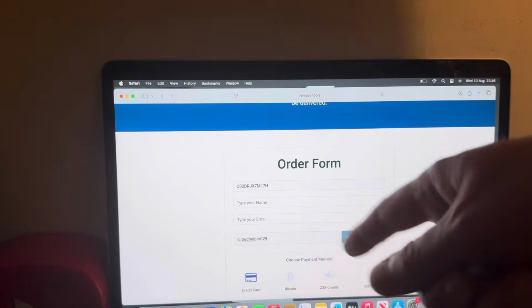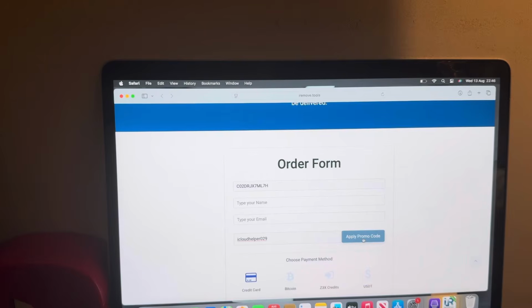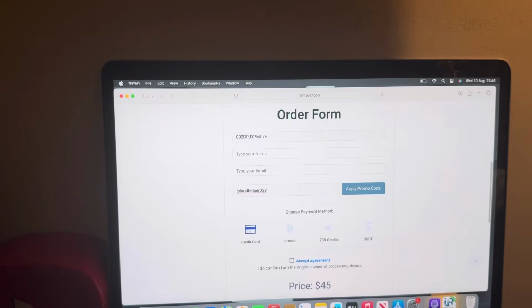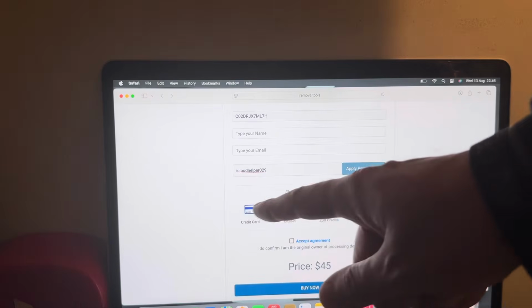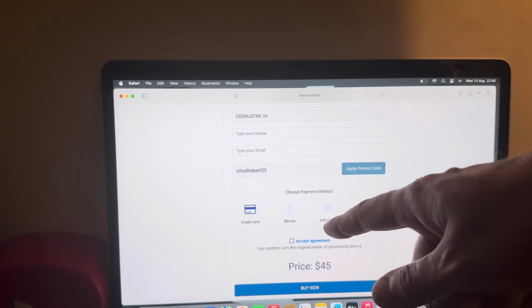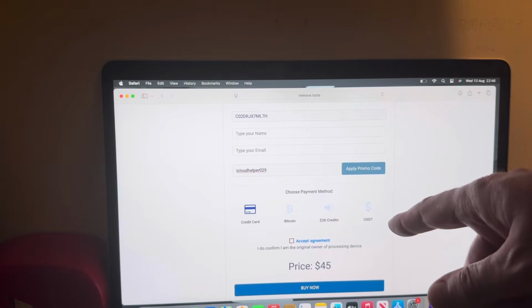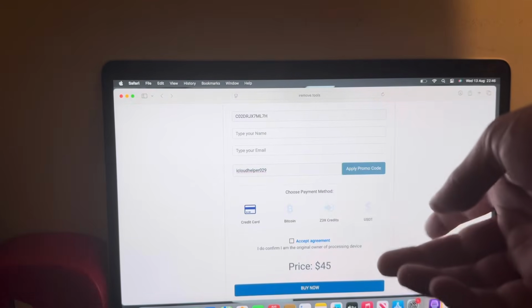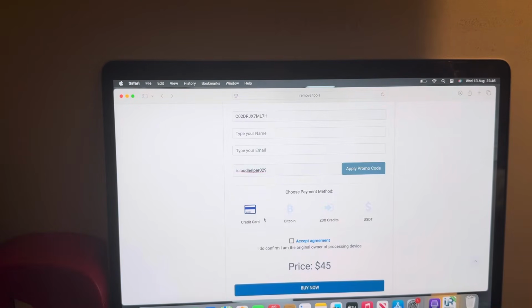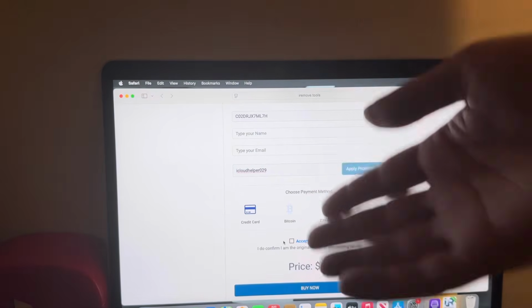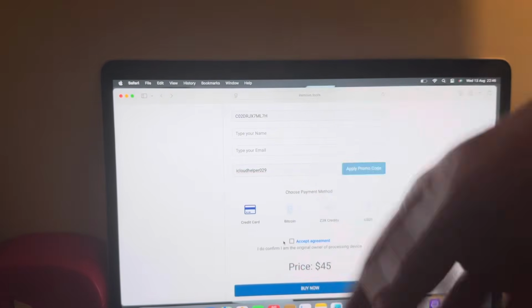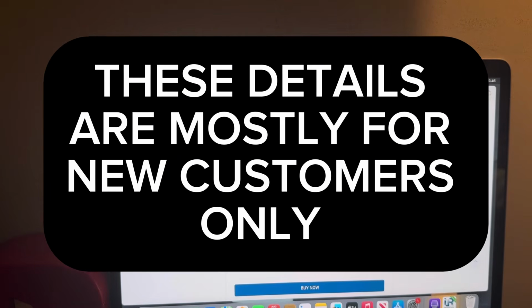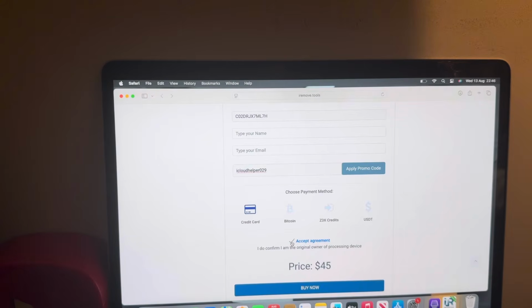So select your payments, what you want to use. So let's see what we got. So we've got credit cards, Bitcoin, Z3X credits, USDT, which is United States dollar tether. Up to you which one you want to choose. So in my case, I'll choose credit card, which it says credit card, but you can be debit card as well. You get the picture. And then basically click accept agreement and then click buy now.